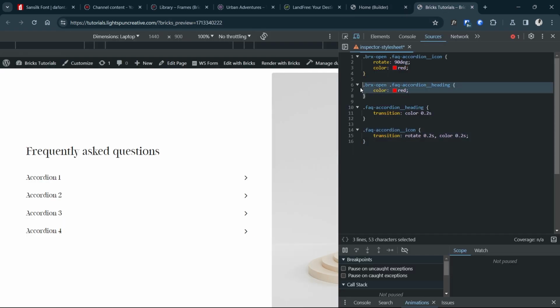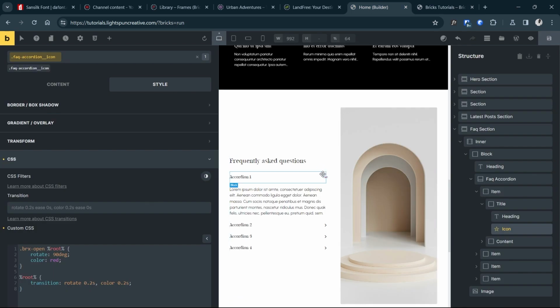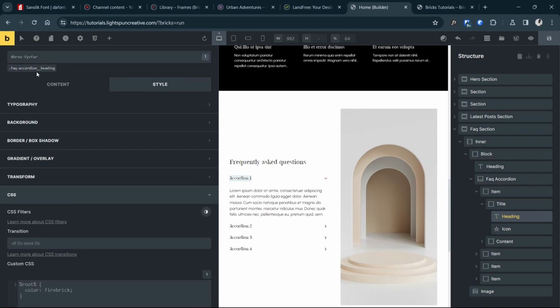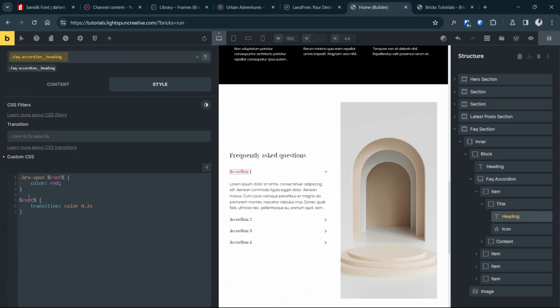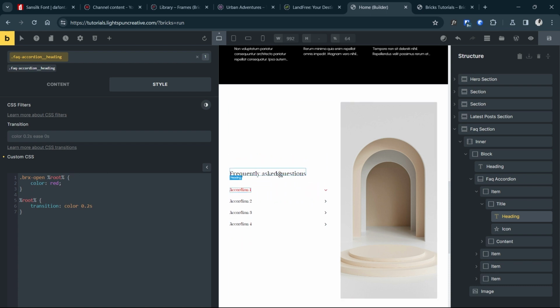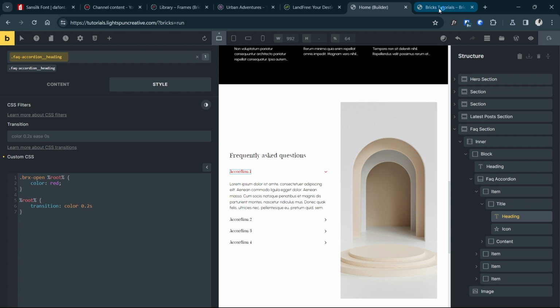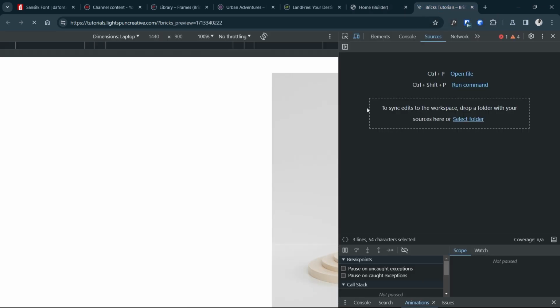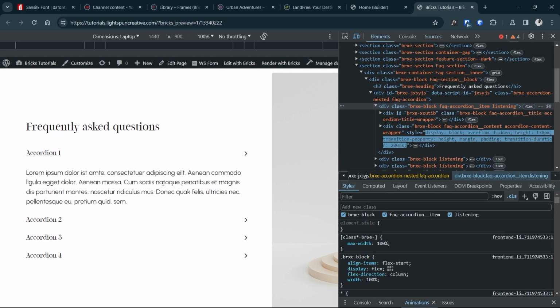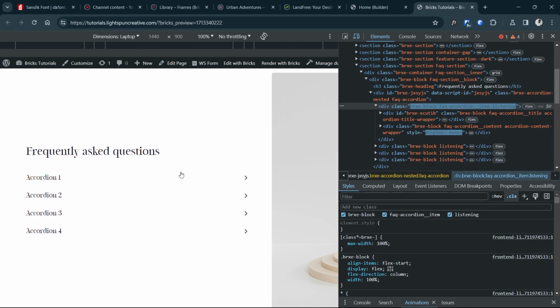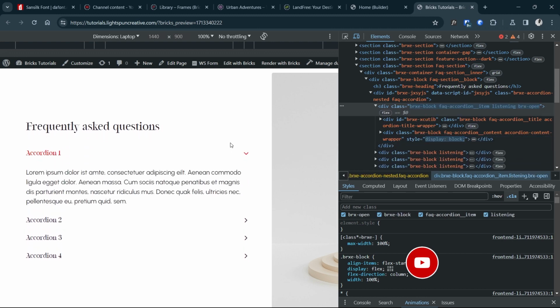Now I'll do the same to the heading as well. You notice it's already taking effect in the builder. So I'll select the heading and make sure your class is selected and paste that here, hit enter. And again, when we come back to the element, it changes it to the root selector. Now, when I save and come back to the front end, everything has been cleared, all our custom code, but it's already implemented from the back end. Now you can see how it works. So that's how you animate your accordion icon.